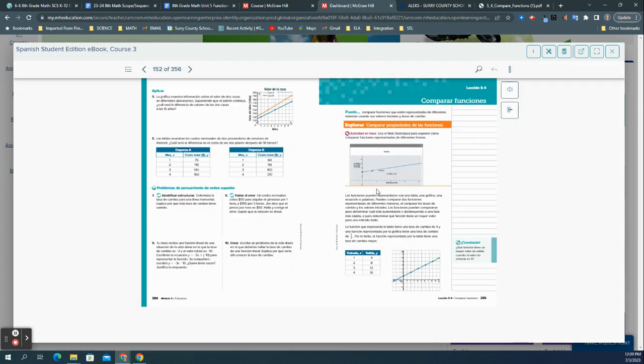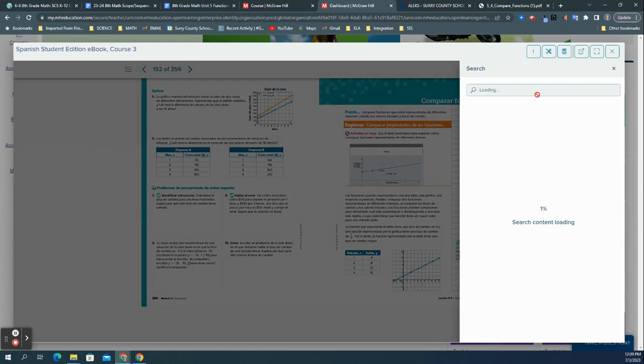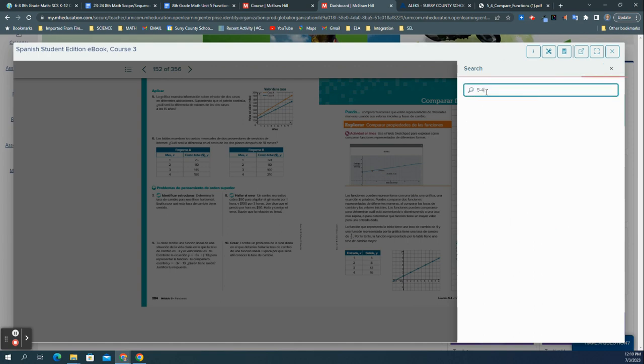Every student has the option to find this. I found this actual page by just clicking the magnifying glass, and I typed in 5-4, and it brought it up for me. And it gave me the option.